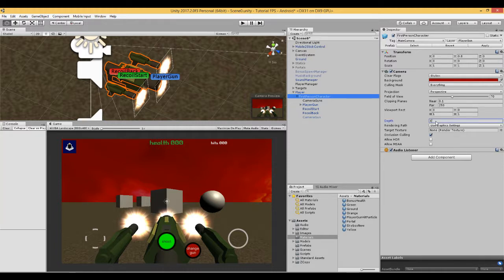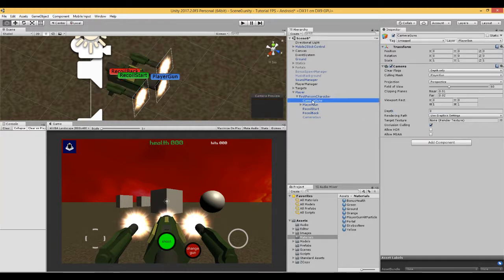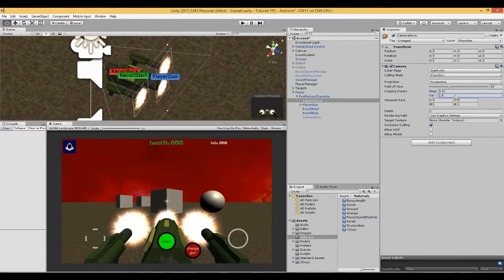Before we do anything, we're going to check what the depth of the previous camera is, and it says 1. We want our gun camera to render on top of this, so we're going to put it on layer 2. Let's look at our window. Still can't see anything, so we're going to start to crank this up, and we'll get to a point where we can see our guns.